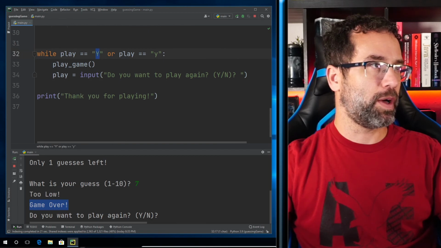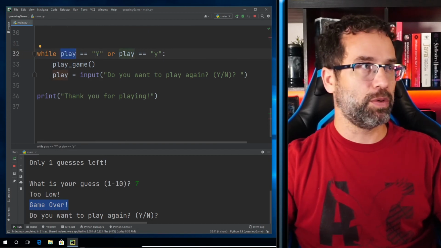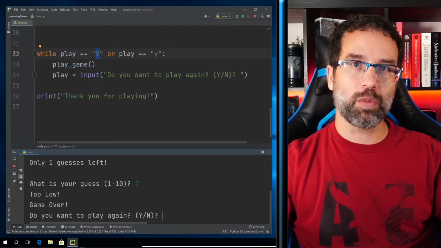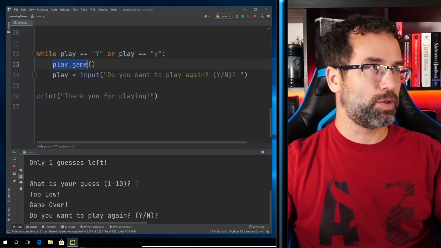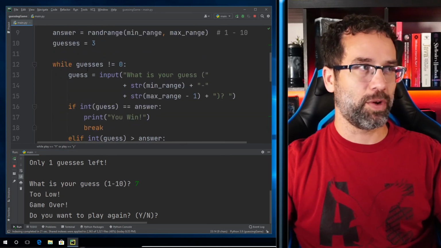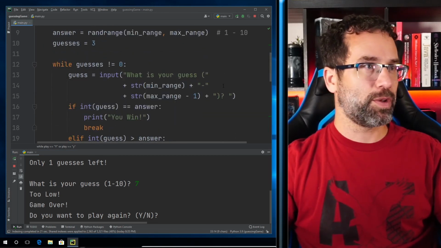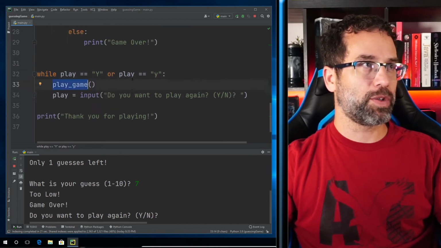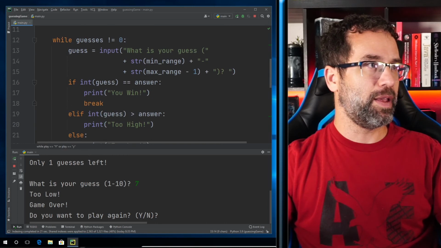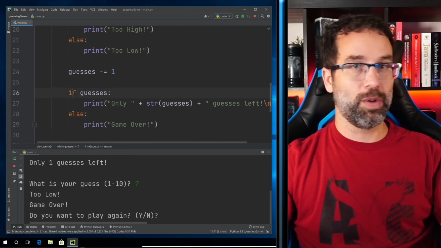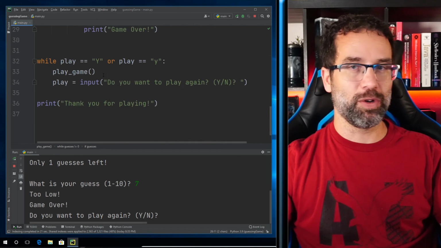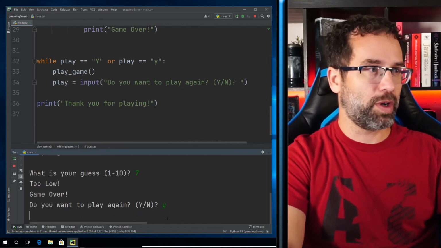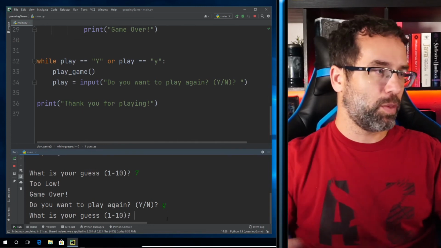If I were to hit this capital Y, it would change play to capital Y, in which it would continue doing this loop. While this loop is true, it's going to do this, which is that function that has a while loop inside of it. So in essence, we are doing a while loop with a while loop that also has an if statement. 2 if statements to be exact. So it's a loop and a loop with 2 if statements. So let's go ahead and click yes on here. I'm going to do a lowercase y just to show you that we can. There we go. What's your guess?